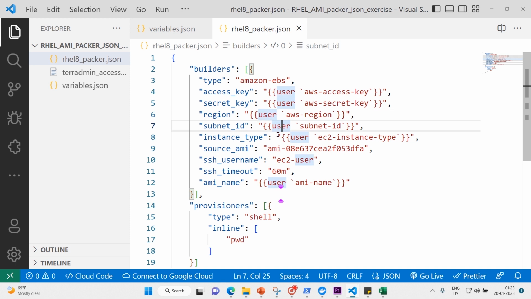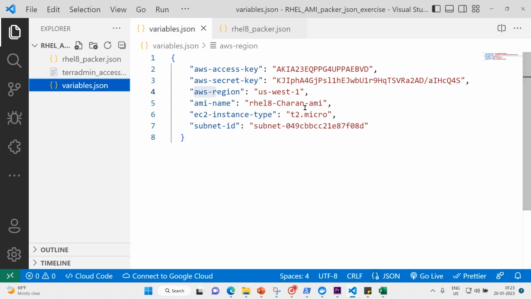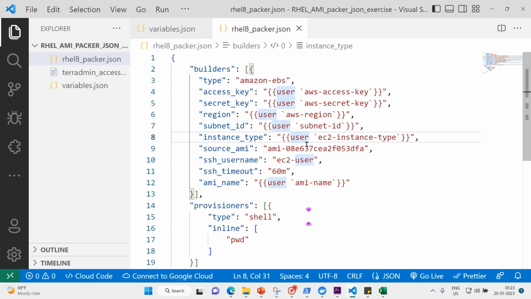And even subnet ID is also referenced using the variable, so you can see that it's subnet ID. So now EC2 instance type. So here the source AMI, that's what I'm saying. What will we do? You have two options. One is to go with the hard coded source AMI, the other is to do the filtered source AMI. So we will go with the hard coded source AMI.